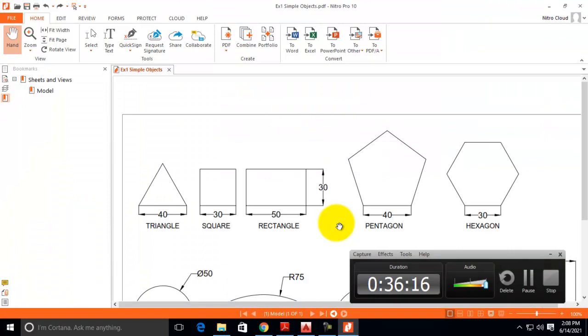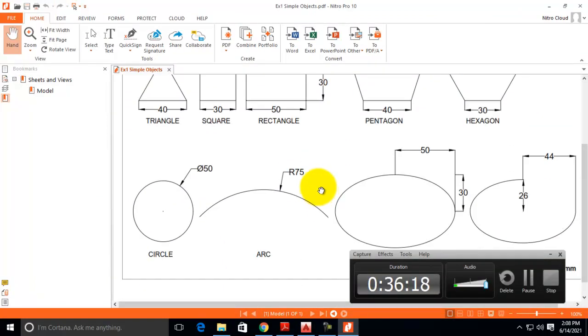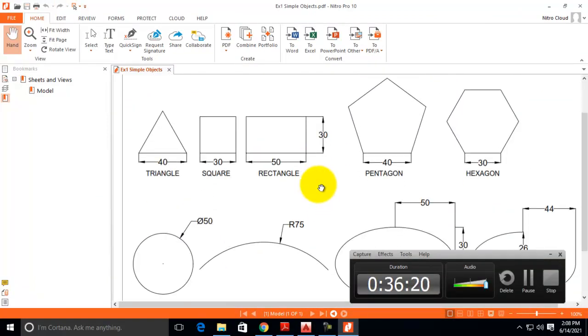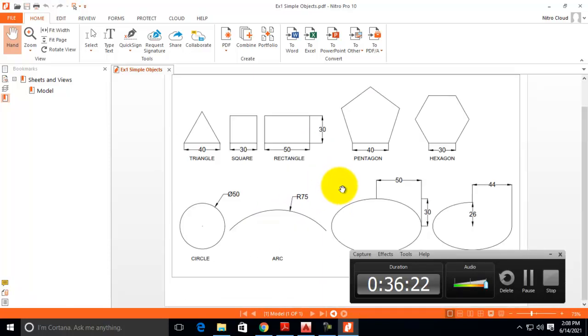This can be used as output. If you want, you can still move the triangle, square, rectangle and all a little, because more space is available. You can change it, or else you can keep it as it is. With this we complete exercise number 1.